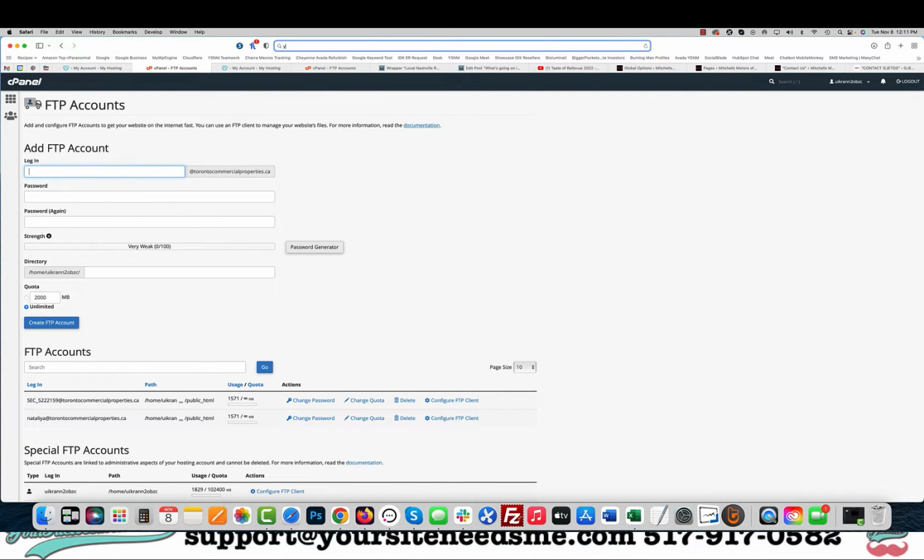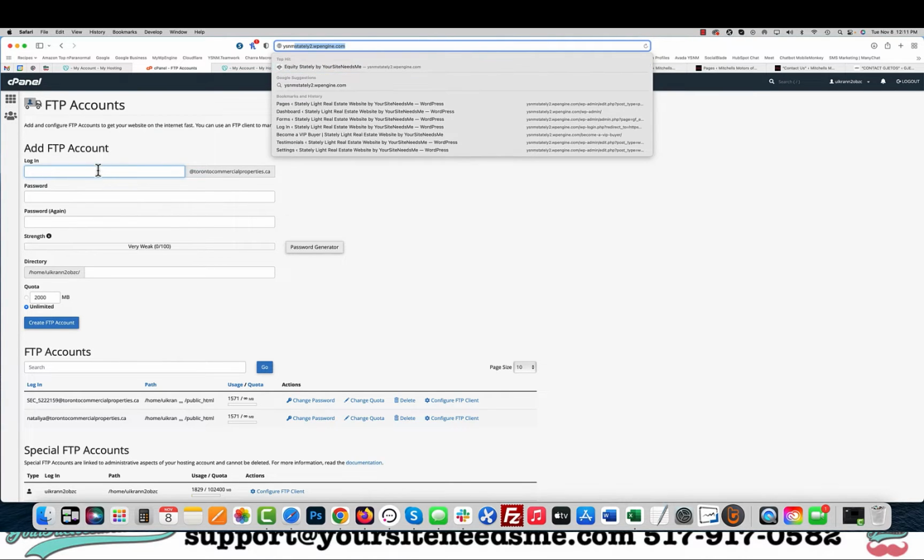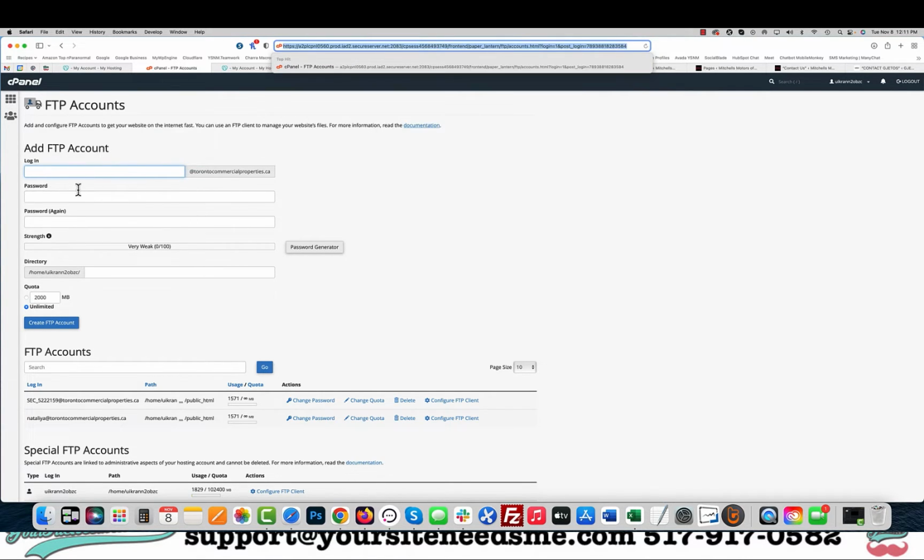I usually put something in here, anything that you want, and then I will create a very strong password because FTP can easily be hacked. So I usually go for a 30-pin password, and I use RoboForm to create the password.